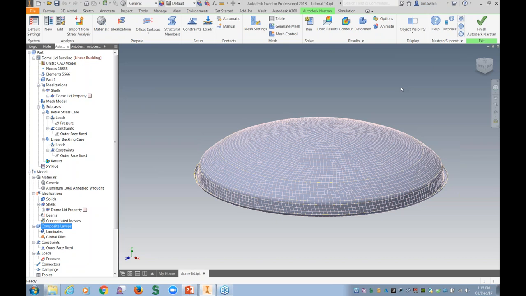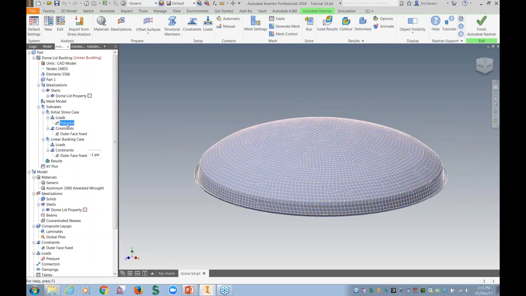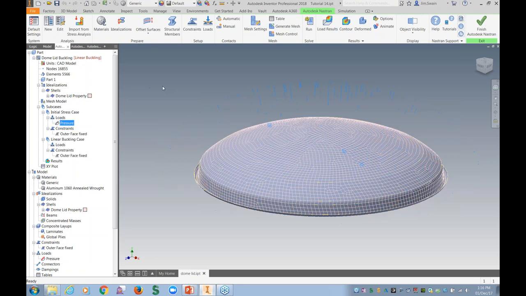Okay, so as I said, what I did on this is a combination of two subcases, one for the basic static loading, and that load itself, one PSI. You can see the value popping up there in the browser. And the loading, when I first came on it, there we go. You can see how it's uniformly applied to all the surfaces except for those that are actually constrained, because there really wasn't any point in hitting that.